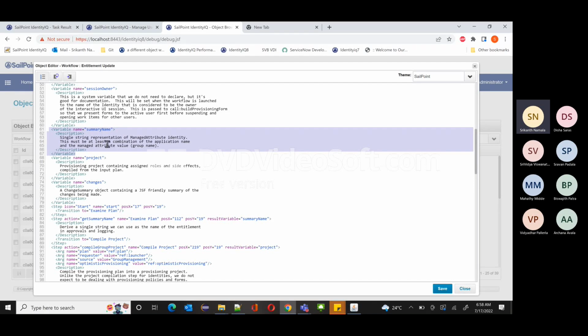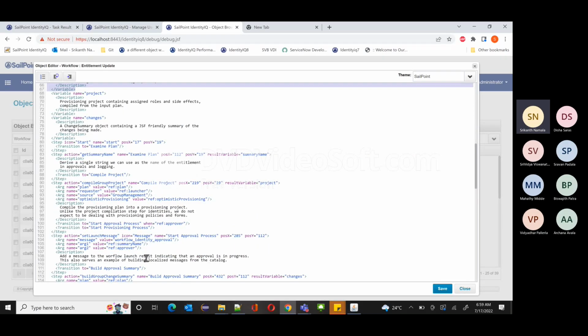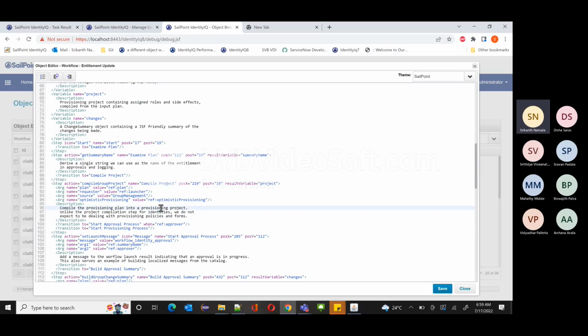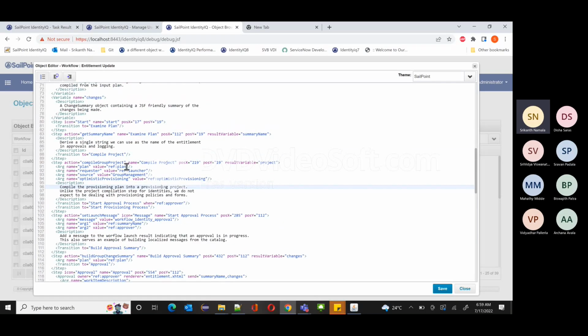When you declare in Java, you declare null variables, right? Like a null string or a null list. This is something similar, but we will use this summary name or these variables later in the workflow. To refer to them in the different steps, we declare them as variables. That will be available in any workflow step. So it starts with the start step.